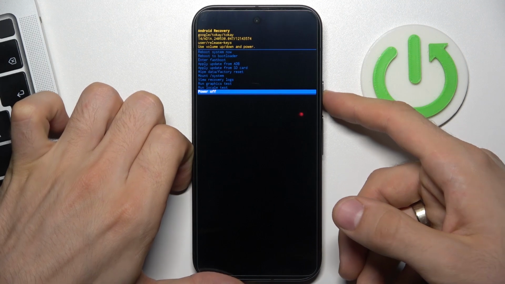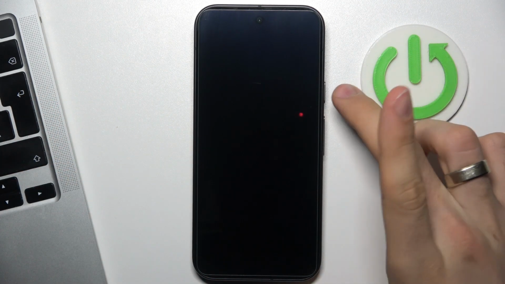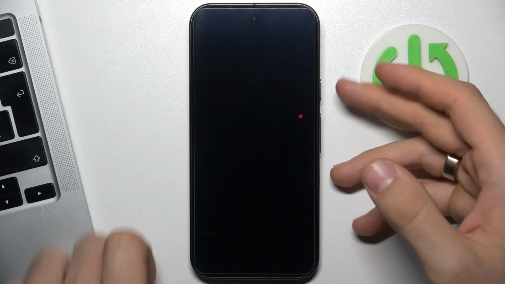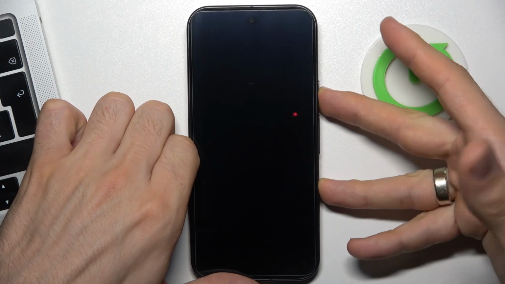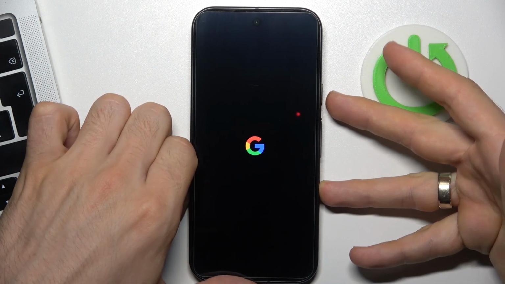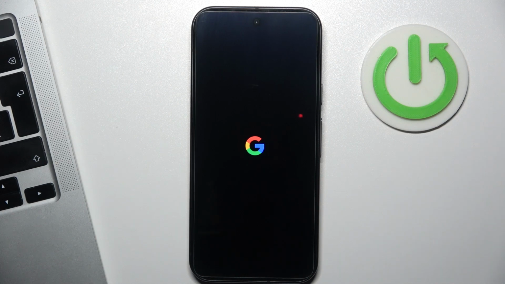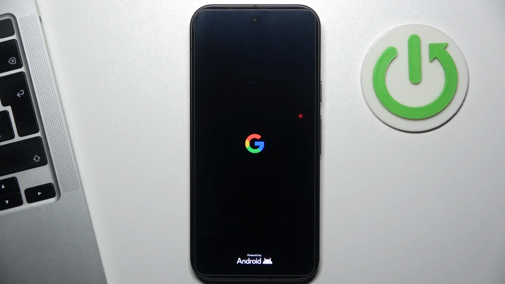off using power button, wait for about maybe 10 seconds or something about it, and then press and hold power button till you see Google logo on your screen. Wait a while, wait for your Pixel device boot.